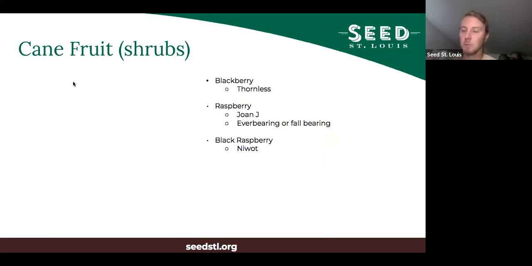Then there's also the cane fruit. These straddle the line between shrubs and herbaceous things.